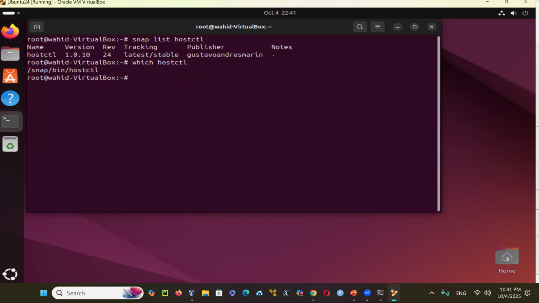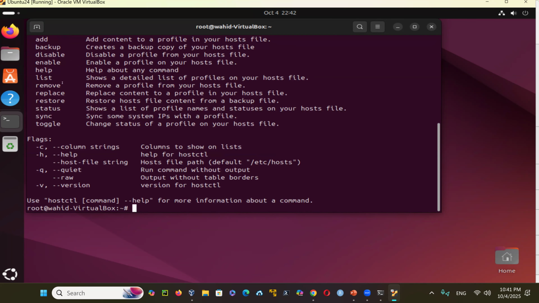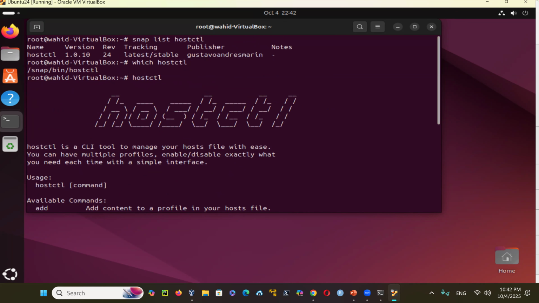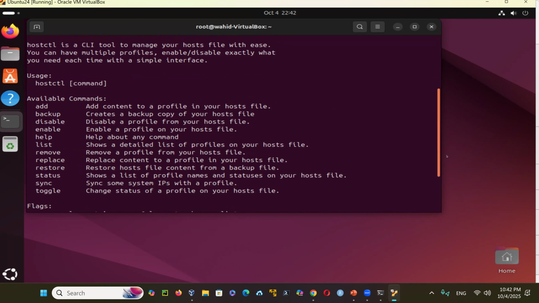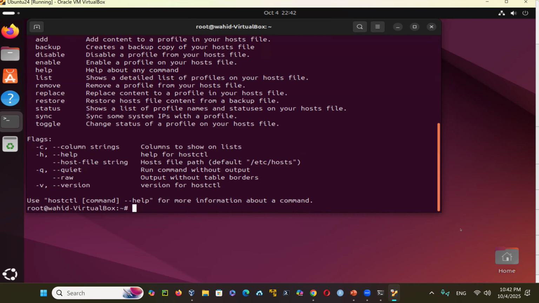This one is a snap package, so it is installed under /snap/bin/hostctl. Now if I just say hostctl, this command is going to give me the hostctl information. Notice that it has all these arguments. hostctl is the command, here is the usage, and you can add it, list it, disable it, or remove it. What do you want to do with it? So those are your options.